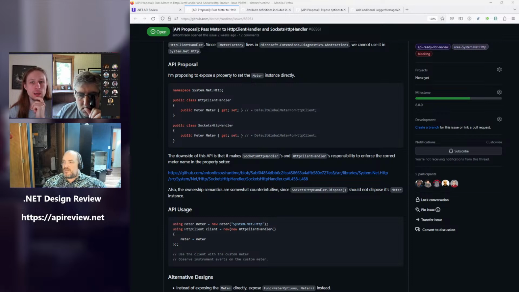Yeah, but the delegating handler is actually some implementation of the delegating handler, and it's in a third-party library. It can't cast it to a concrete type. HTTP client handler will never know what the type is. It just knows the base class.